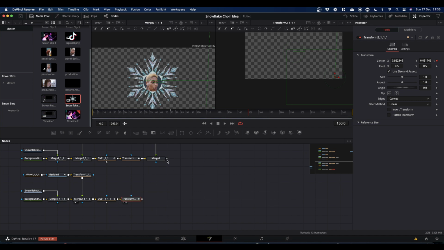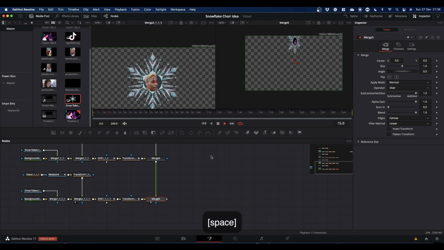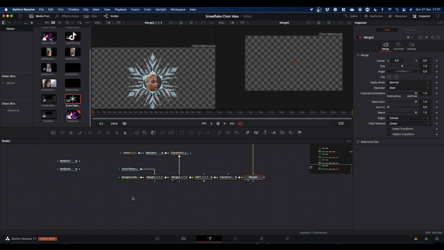Close your keyframe editor, merge onto your transform to form a new merge, and we should now have 4 snowflakes. Knock the last two out quickly. I'll speed it up to save you a bit of time watching it.